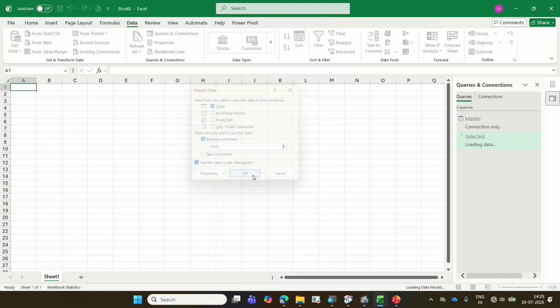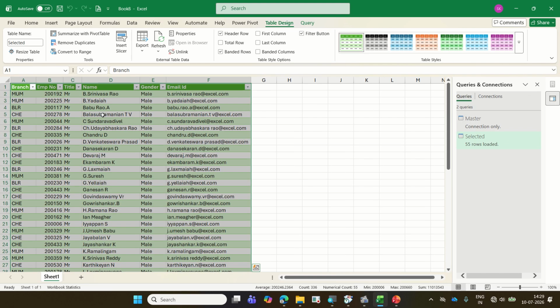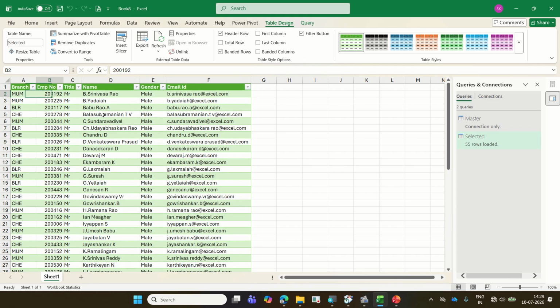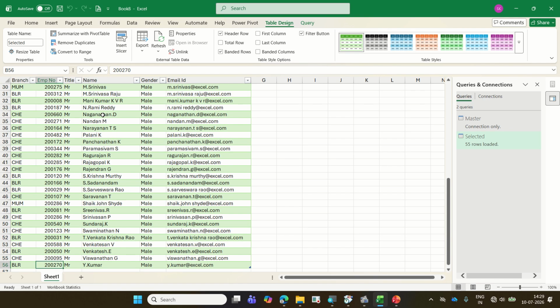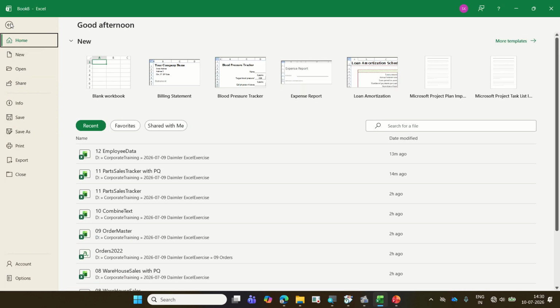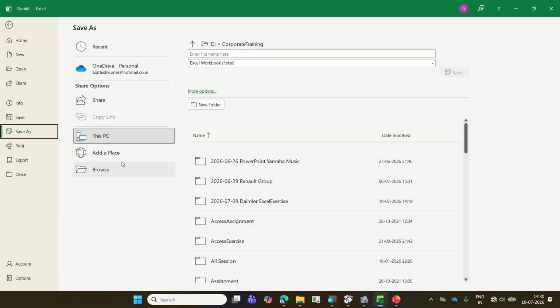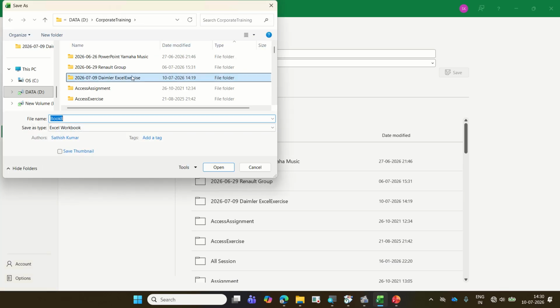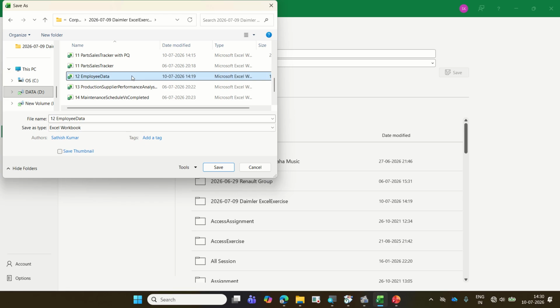Table. Okay. So these are all the selected employee details from each branch. Employee number, what is the title, what is the name, what is the gender, what is the email address. 36 employees have been selected from various branches. Okay. File, save as, browse. This one is employee data with Power Query.